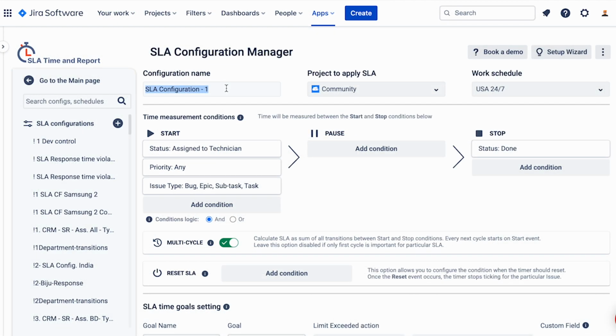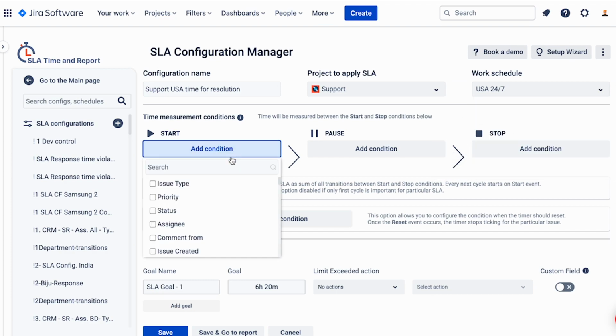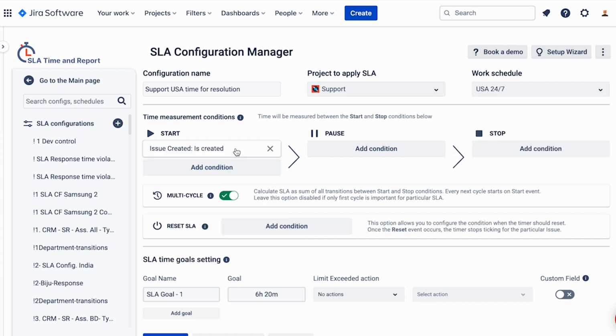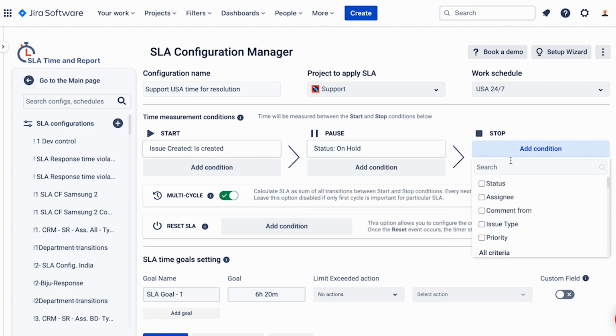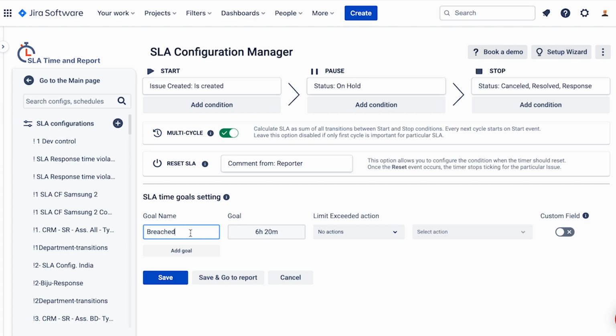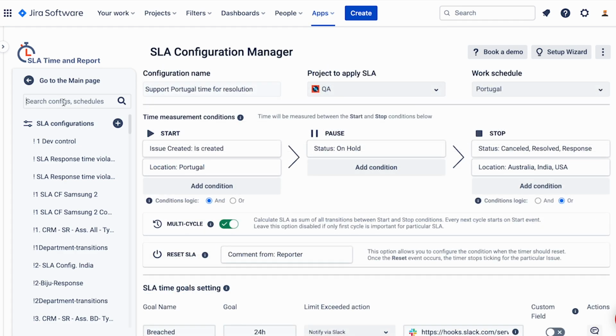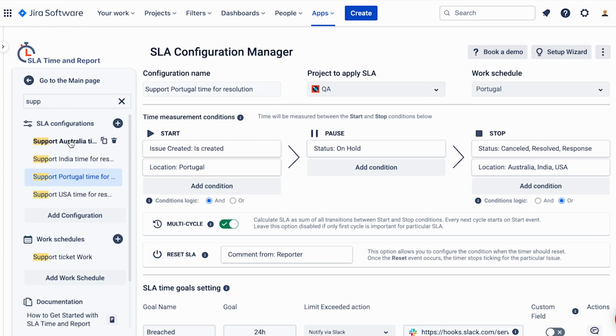Here you can create a new one or edit the existing one. Add the configuration name for which team you set up the SLA and select the appropriate calendar. Next, select the conditions for start, pause, stop and the SLA target and save the configuration. For general cases, this may be enough, so you can create other configurations using the same logic and then use these configurations for reports. However, let's do something more.